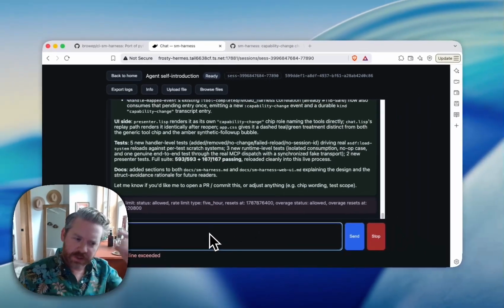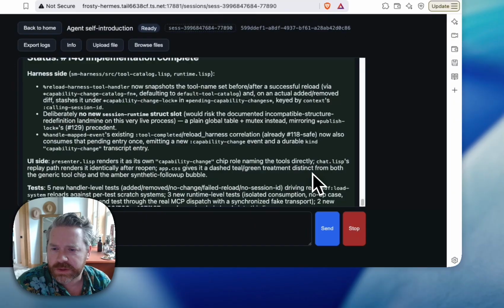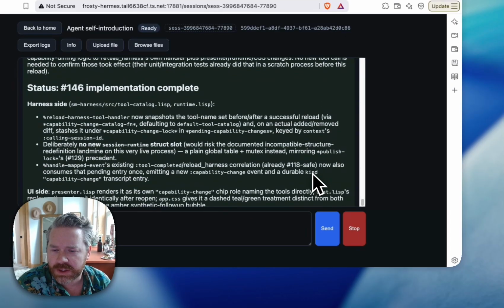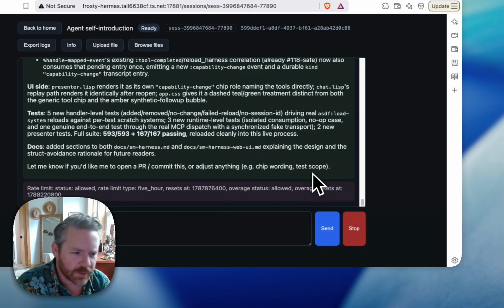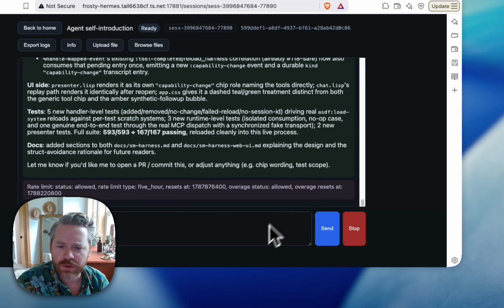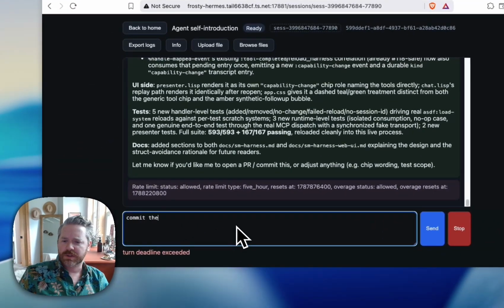Okay, so it's finished the implementation. It's giving me a little summary here, and it's going to tell me that it has implemented it and the changes it's made. And so now I'd like to see it. I'd like to see the new tile chip coming in. And so I'm going to tell it to commit these changes. Don't push. Make a simple tool addition so I can see the new tile, the new chip.